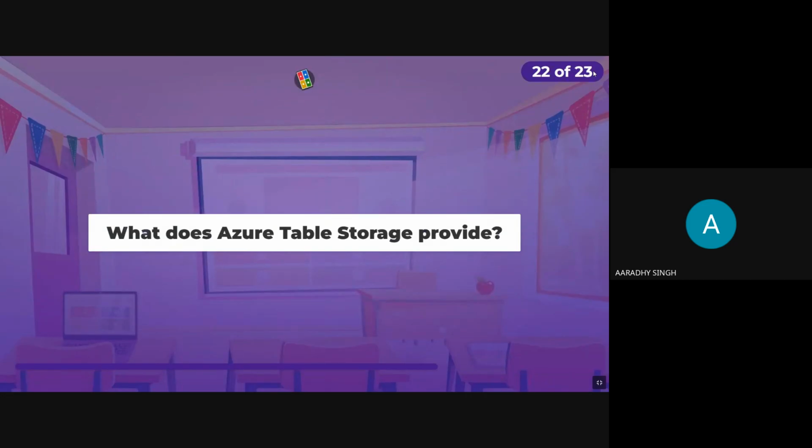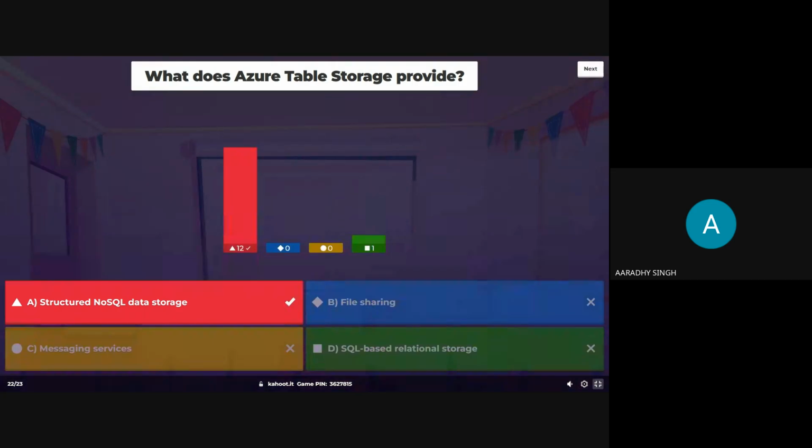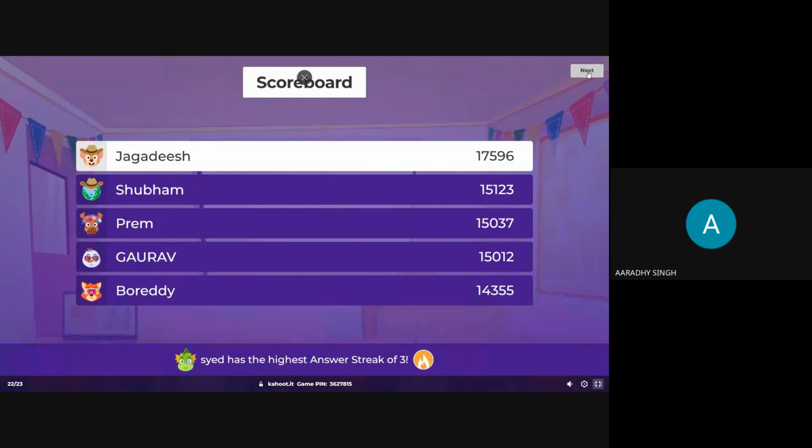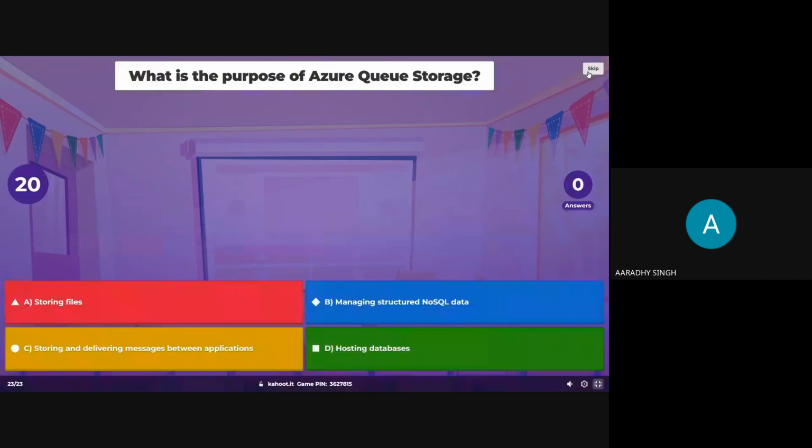What does table storage provide? Table storage provides structured NoSQL data storage, file sharing, messaging, or SQL-based data storage. This is the second last question. And last question. What is the purpose of queue storage? Queue storage is used to store files, manage SQL data, store and deliver messages between applications, or host a website.